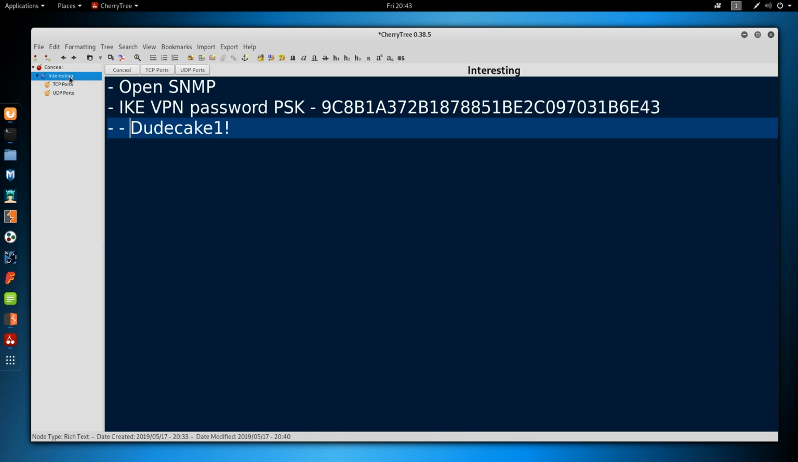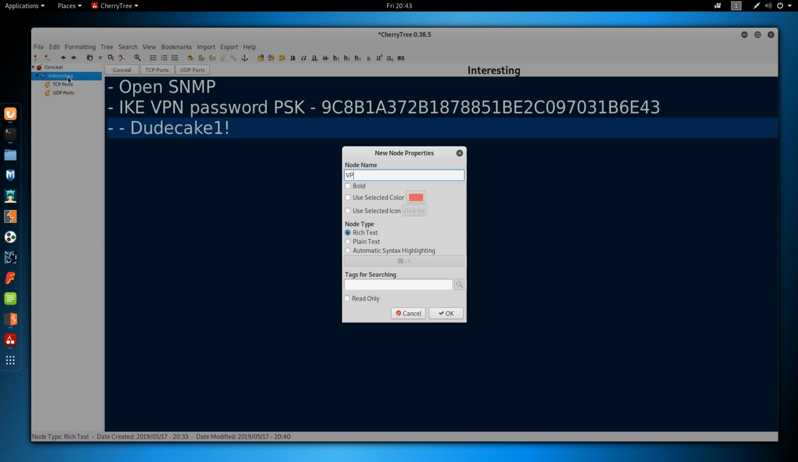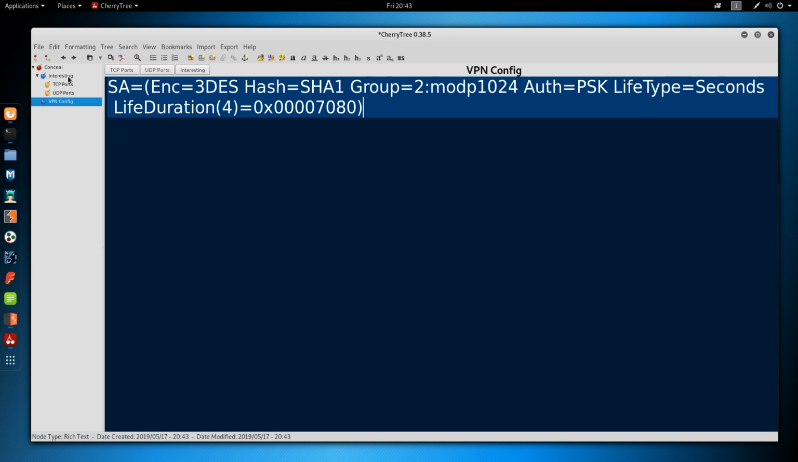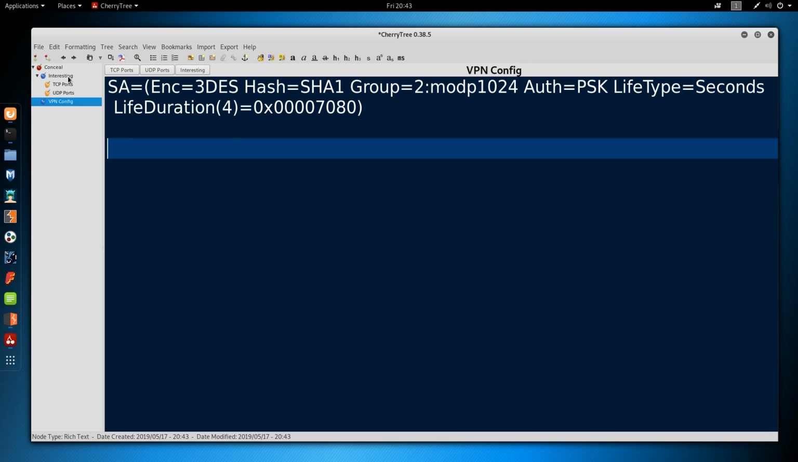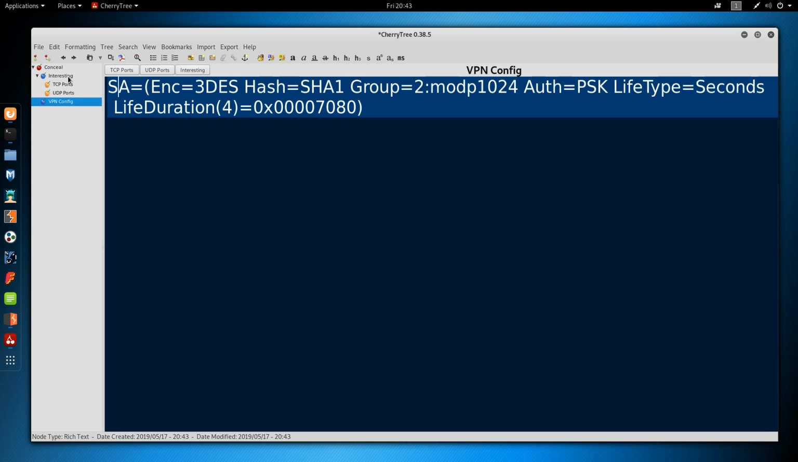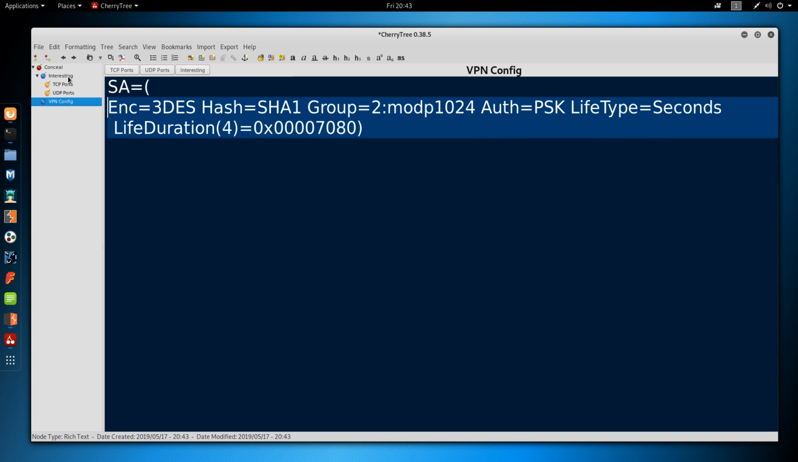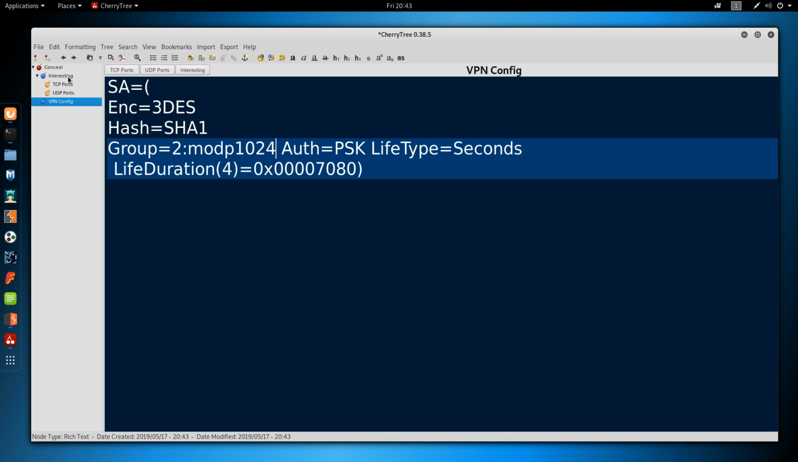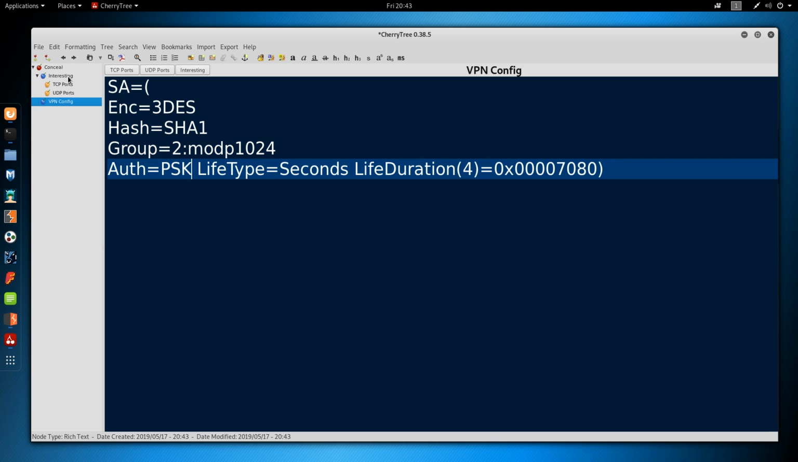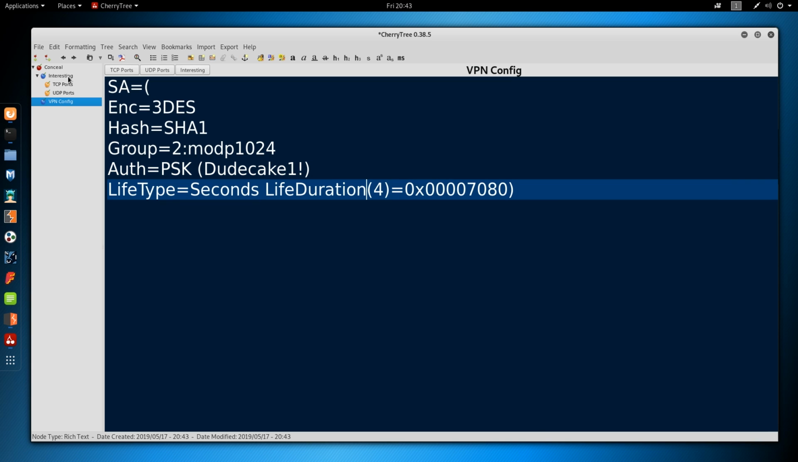where's Jerry Tree? Let's do VPN config. And that's what we need. So let's see. Just split this up. Hash SHA-1, group mod P, auth PSK. We know this is dude cake 1 exclamation point, and we got that from SNMP.